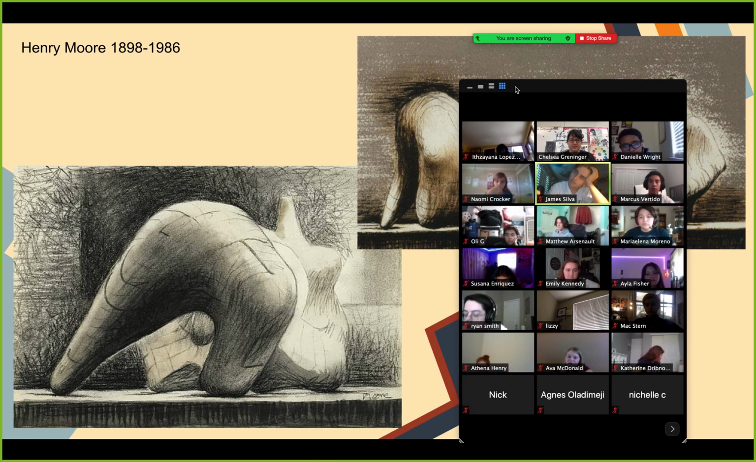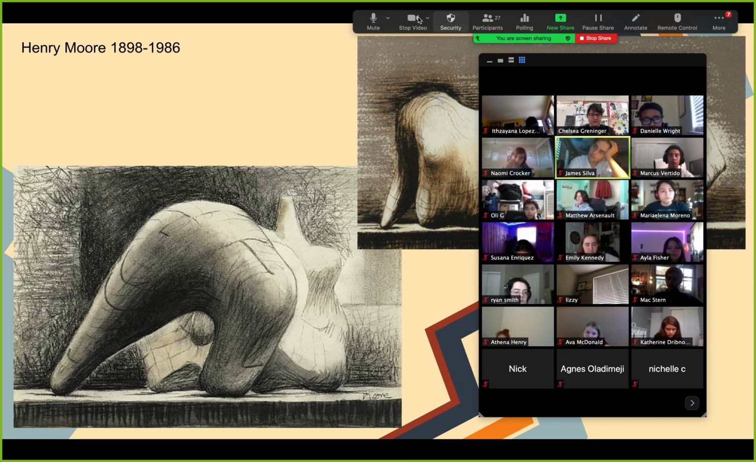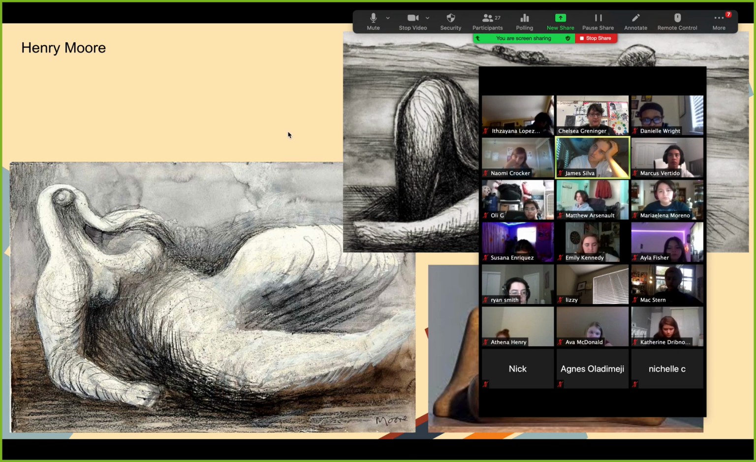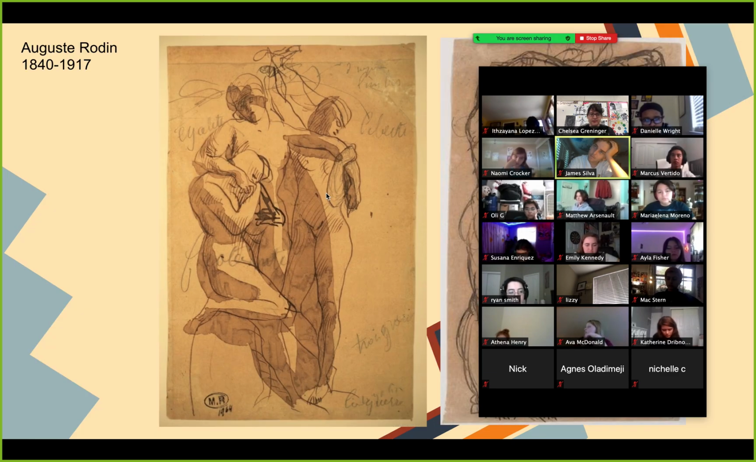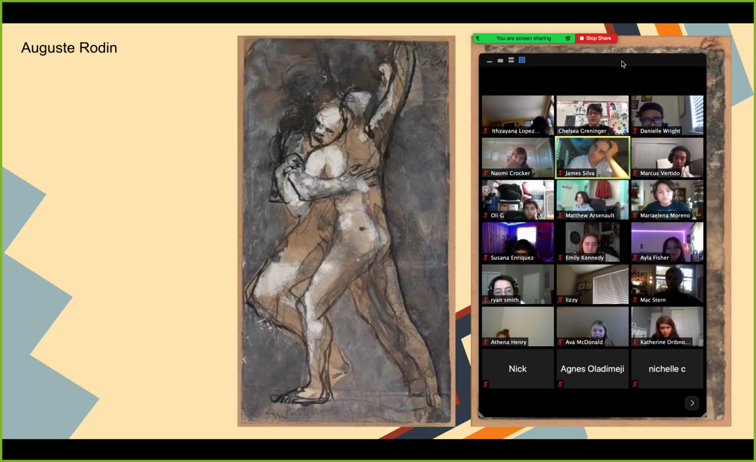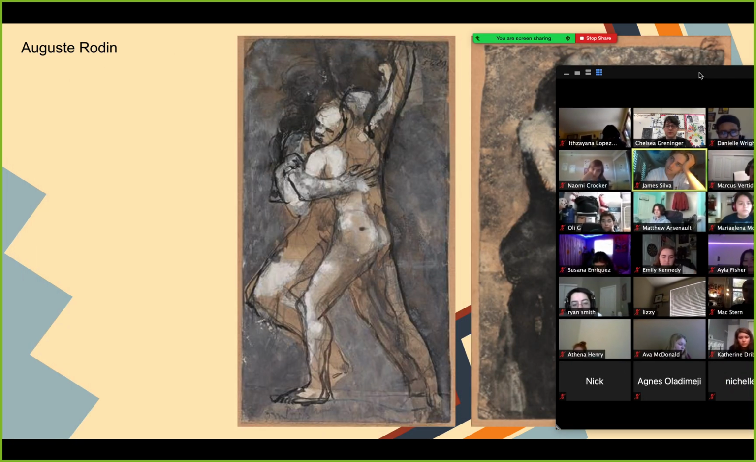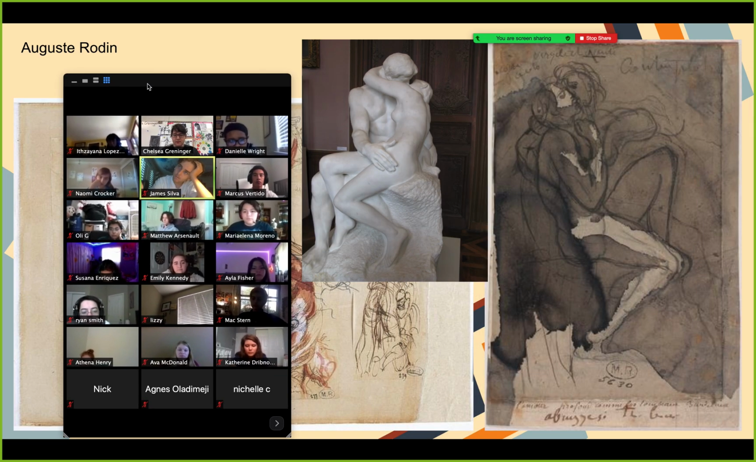Henry Moore, figurative abstract. These are drawings of his pieces. More figurative. Rodin, ink drawings. Beautiful in themselves. Sometimes I like the sketches more than I like the finished sculptures. Some drawings of the kiss over here.